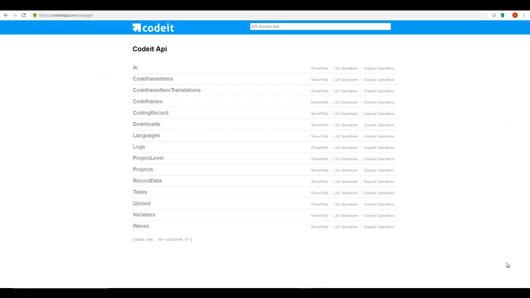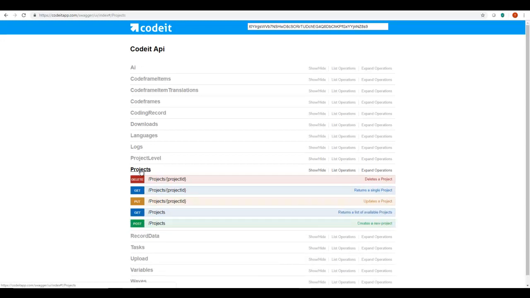Once you've got hold of an API access key, one of the easiest ways of getting familiar with the API and the methods that it contains is our Swagger documentation page here, which you can find under codeitapp.com/swagger. You paste in your API key in the top right hand corner there, and then you're free to access any of the methods listed within the documentation page.